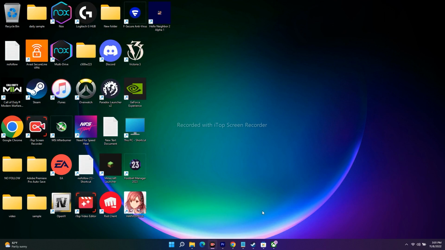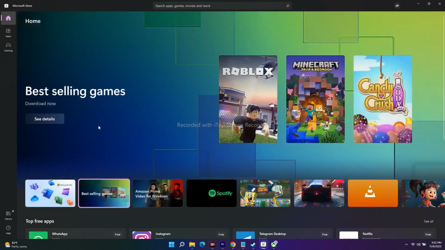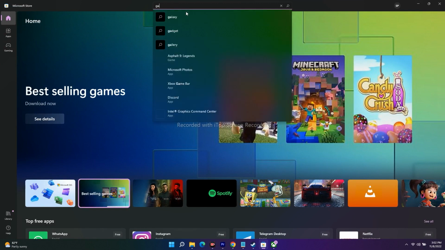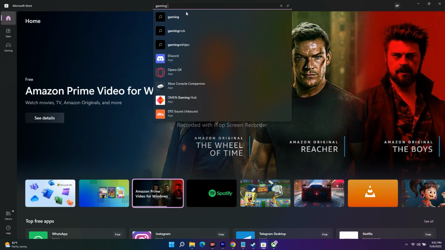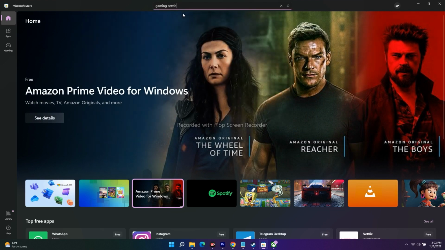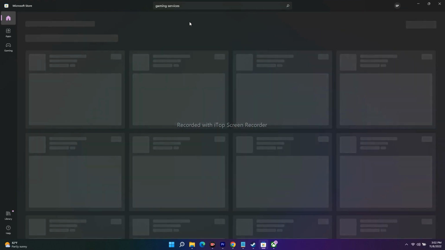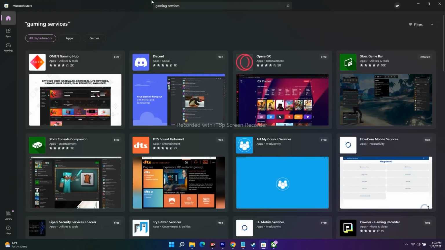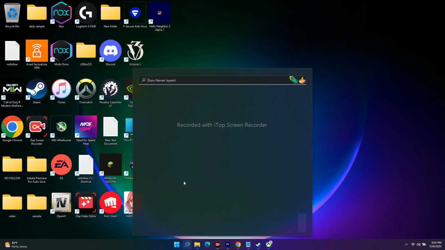The next one is all about how you have to uninstall and reinstall gaming services. For that, just go to the Microsoft Store, then search for gaming services. Before that, it is very important that it should be uninstalled. Just uninstall it and then reinstall it back, and after that you're good to go. Most probably after that, try to launch the game and it might be working good.